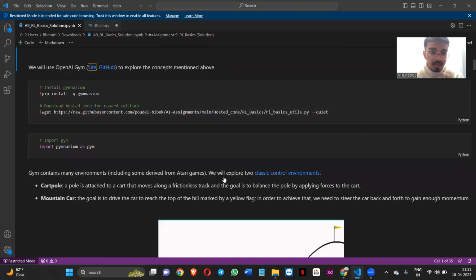The gym library contains many environments. Particularly, we are using two classic control environments here. One is CartPole. A pole is attached to a cart that moves left or right along a frictionless track. The goal is to balance the pole standing on the cart by pushing left and right.